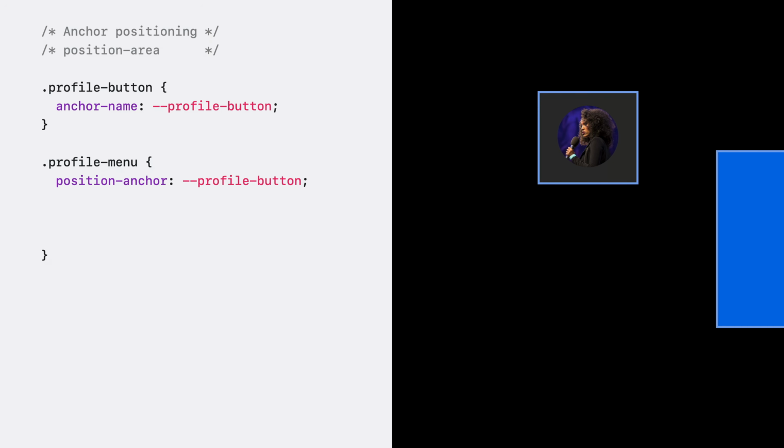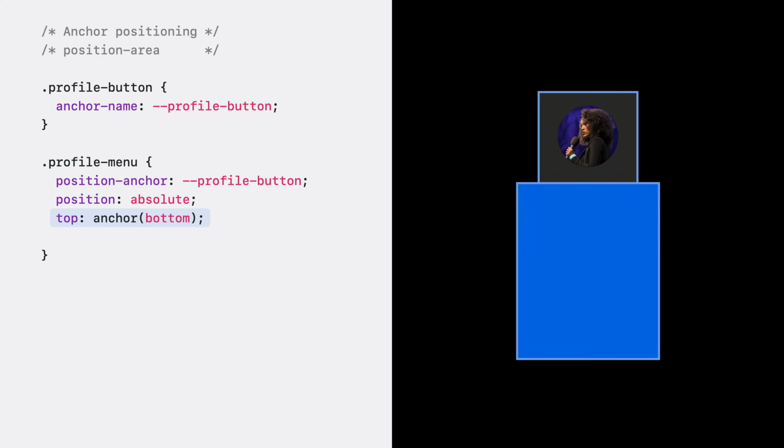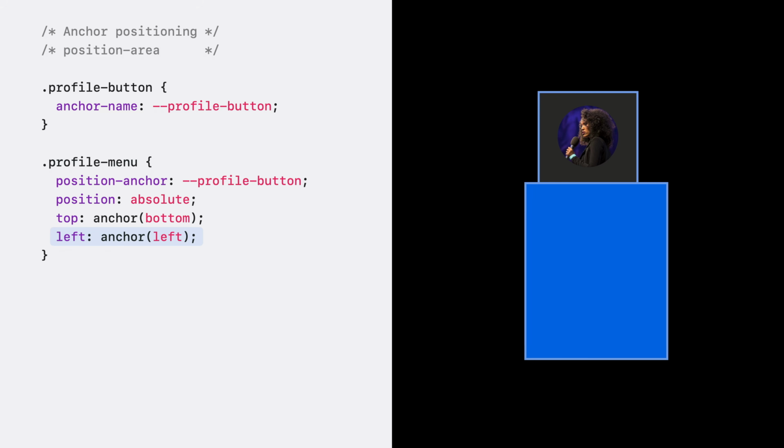To start, first, I need to make sure I set the position to absolute. Next, I'll look at the top side of my menu. I want it to line up with the bottom of my anchor, so I'll set it to anchor bottom. Then, I'll look at the left side of my menu. I'm going to set that value to anchor left, so it lines up with the left side of my anchor.